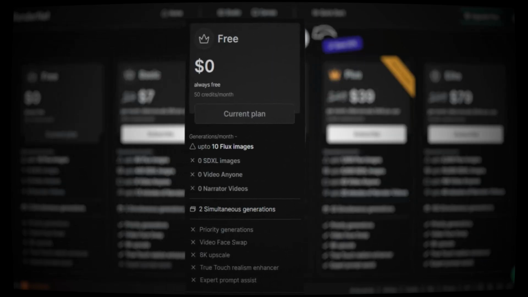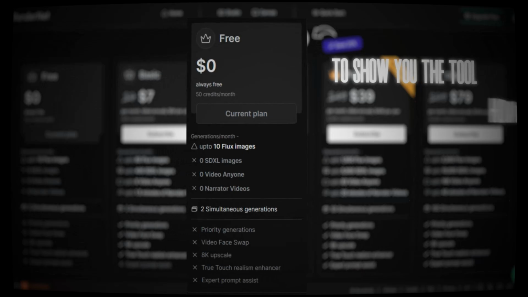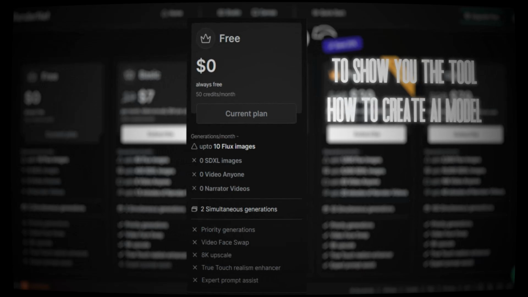And for our purpose today, I'm going to use the free version of RenderNet, just to show you around the tool itself, how to create the AI model, and then how you can take those photos that you create and take them over to a platform called FanView.